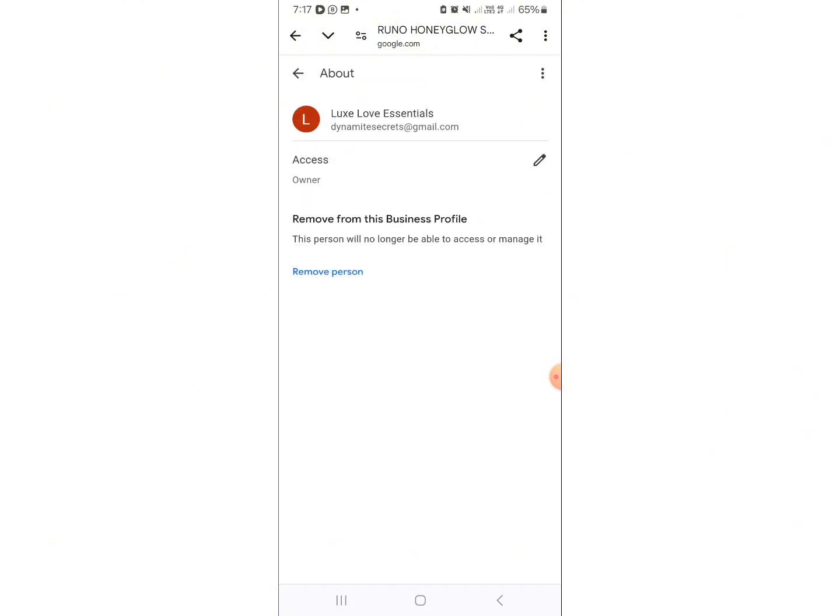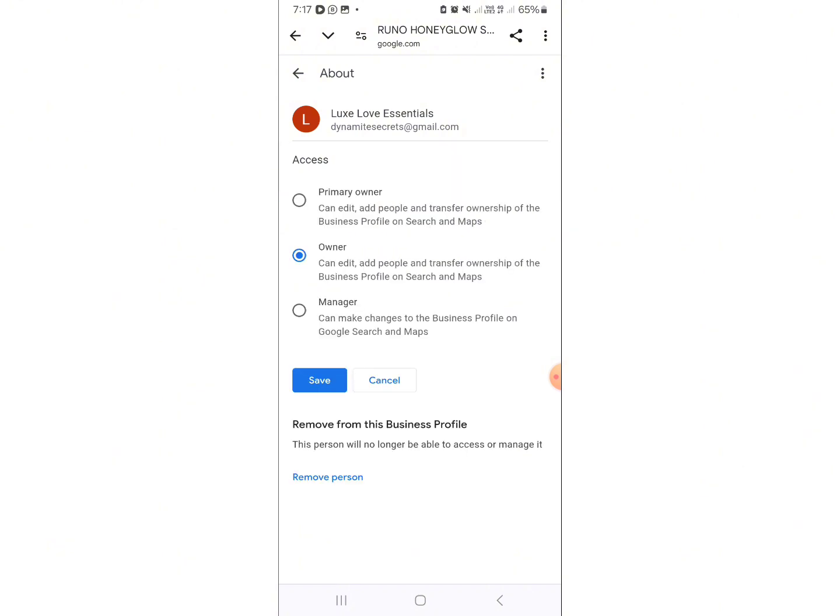So I'm going to click on this. Once this opens, you see access where this pencil icon is. You click on the pencil icon and make primary owner. If you notice, when we were transferring ownership, it only showed owner and manager. But now, since we are able to transfer ownership, it's giving us an option of making this account the primary owner of this Google profile. So now I'm making it the primary owner. After selecting the primary owner, you click on save.